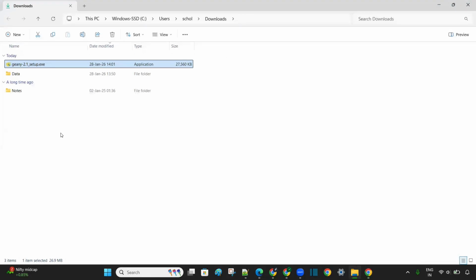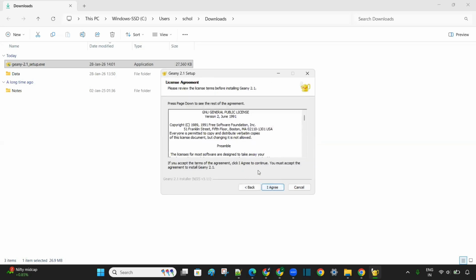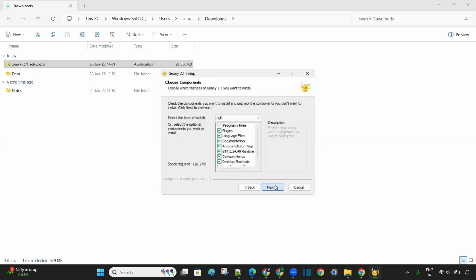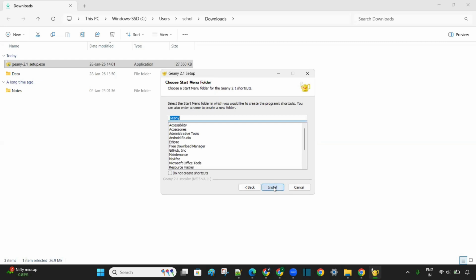So here we need to install Geany. For this, double click on the exe. Click on yes if you get a security prompt. Now on the setup wizard, click on next. Click on I agree for the license agreement. You can leave the components as default and click on next. So you can keep the installation location as default or you can change it if you need and then click on next. Now click on install.